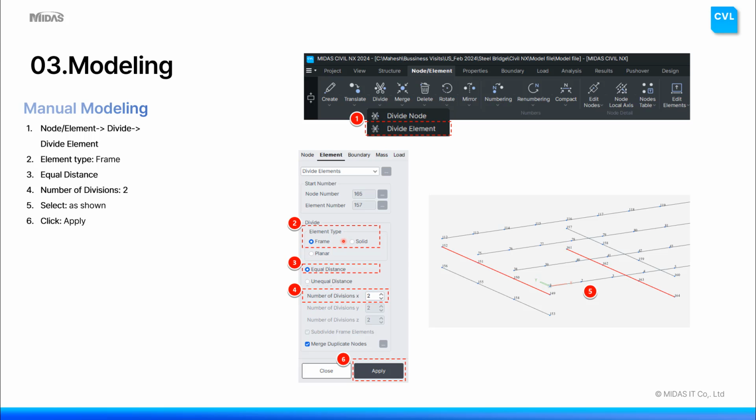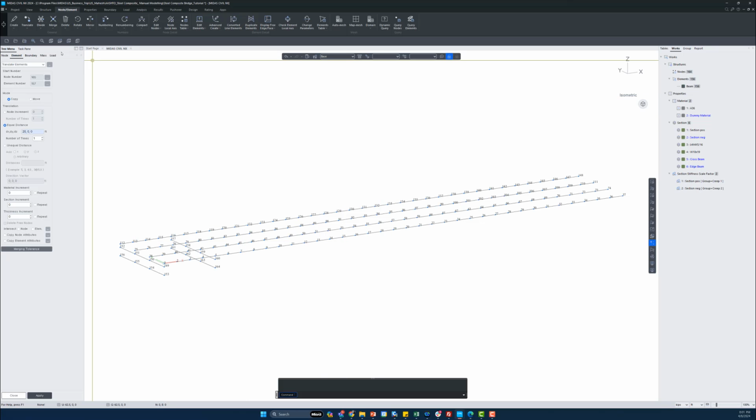So let's go back to Civil Next, and this particular thing can be done by using the divide option or the divide element feature. And in here I'll be dividing it, so divided by 2. So this element will be divided by 2 and a node will be created on that particular place. So the element type, because we are using frames, we'll be using frames, and equal distance basically means this division will be done equally and the node will be created at an equal distance.